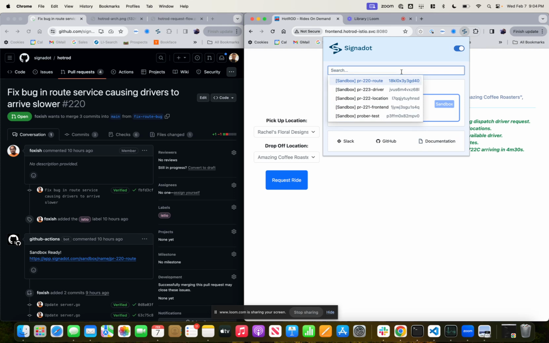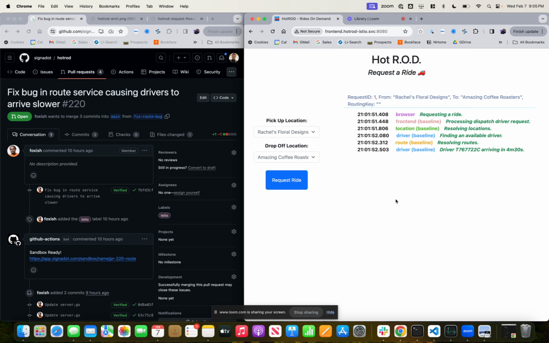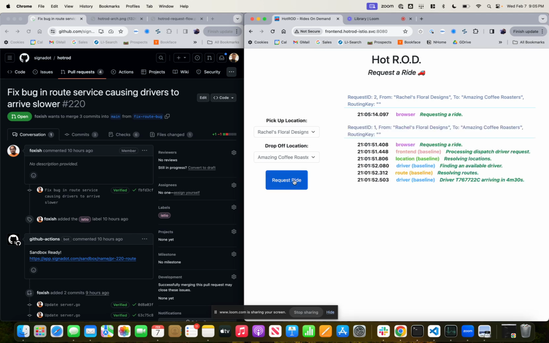So in this case, I have created the route service. You can see there are other sandboxes as well. So I'm going to pick this route service corresponding to my PR. This is PR 220. And so I'm going to pick that sandbox that corresponds to this PR. So once I've selected this sandbox using the Chrome extension, I can now actually exercise the application just like I would do before. For example, I'm going to request a ride here.